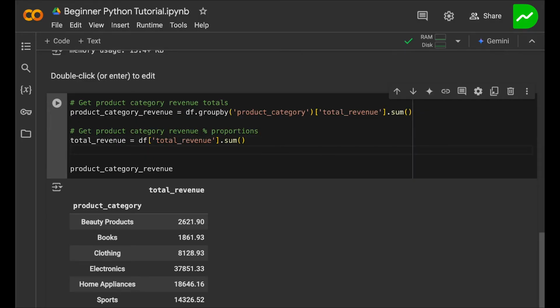So next we're going to make a product category percentage variable, to which we're going to take our product category revenue series here, product category revenue, and we're going to divide it by our total revenue that we just created up here. And then we're going to multiply that by 100 just to make it easier to see.